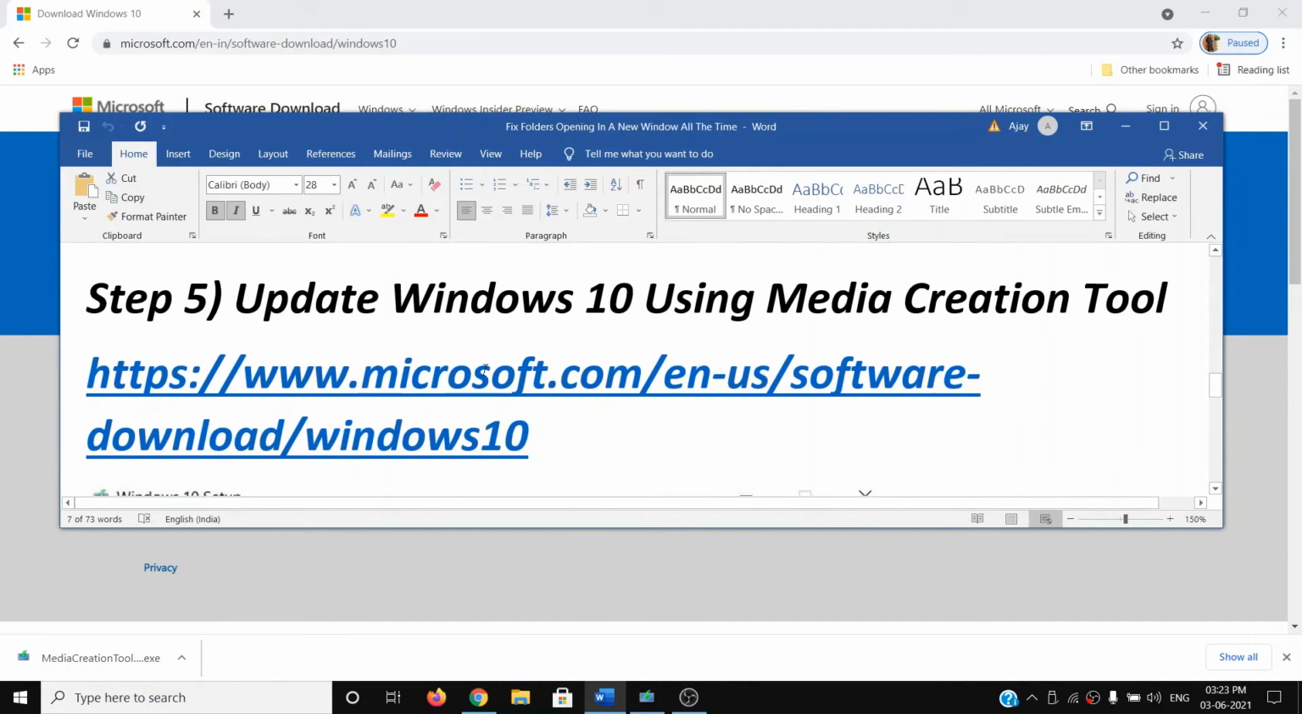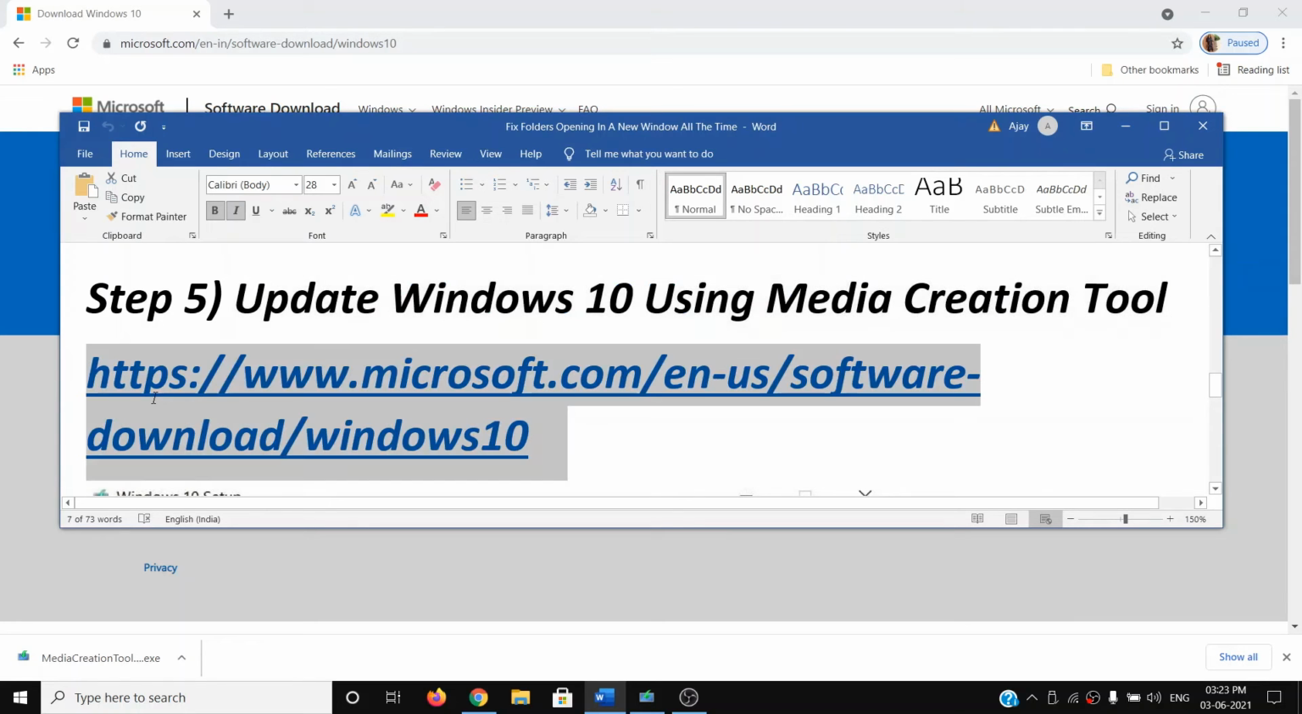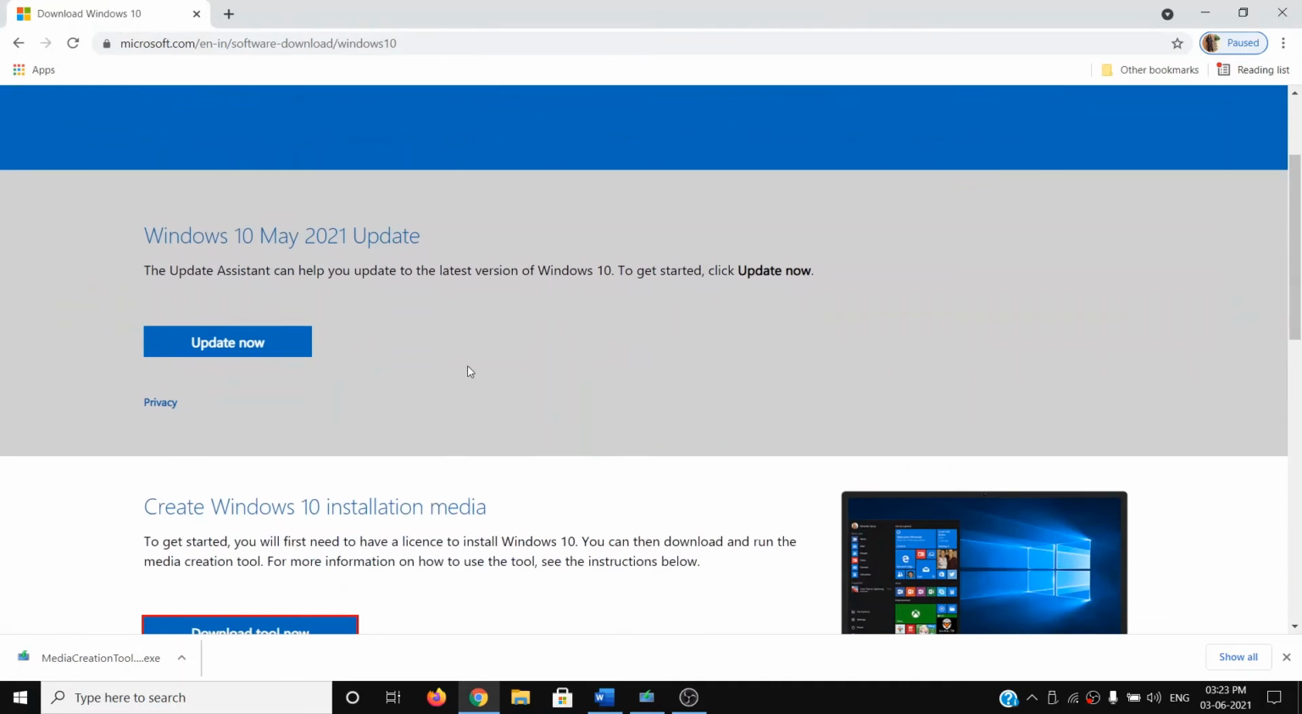Now if you're still facing the problem, in that case, you can go ahead and update your Windows 10 using media creation tool. So copy this link. The link is provided in the video description. Open this link in a browser. It will take you to the Microsoft website.